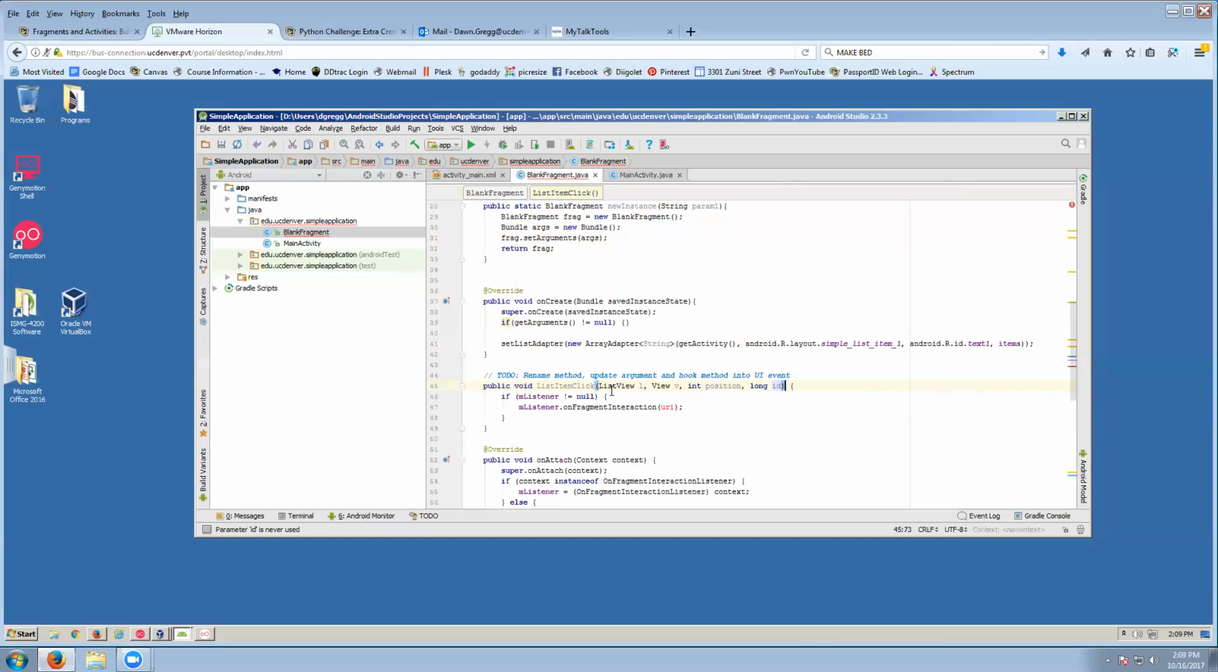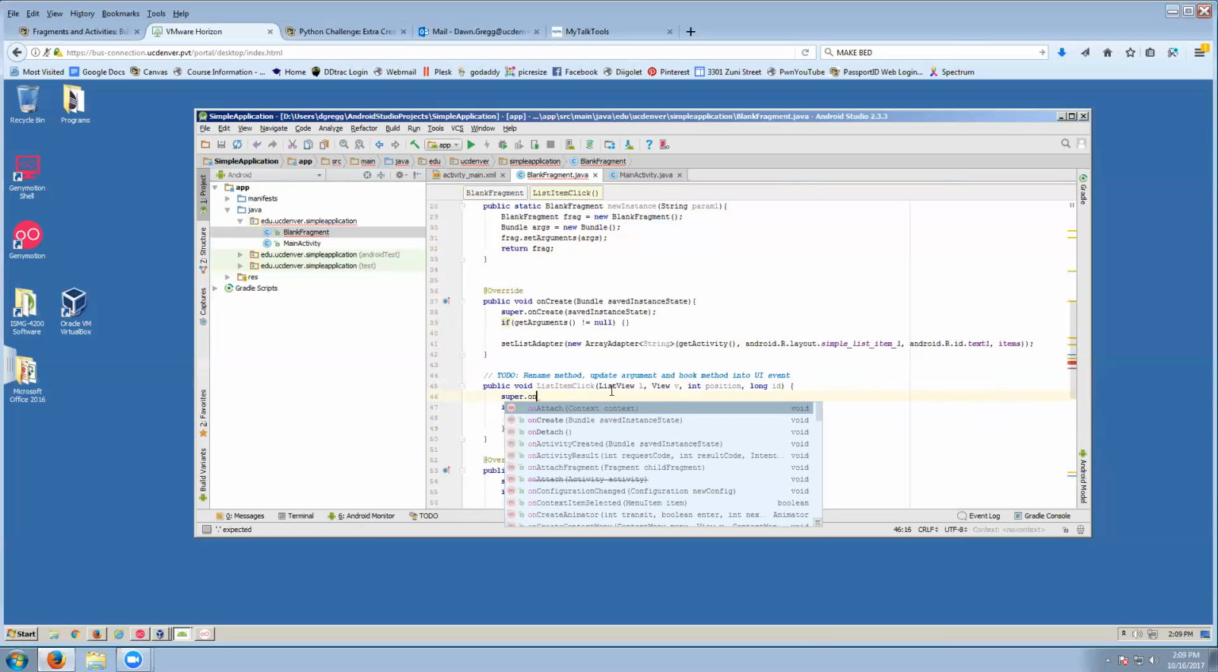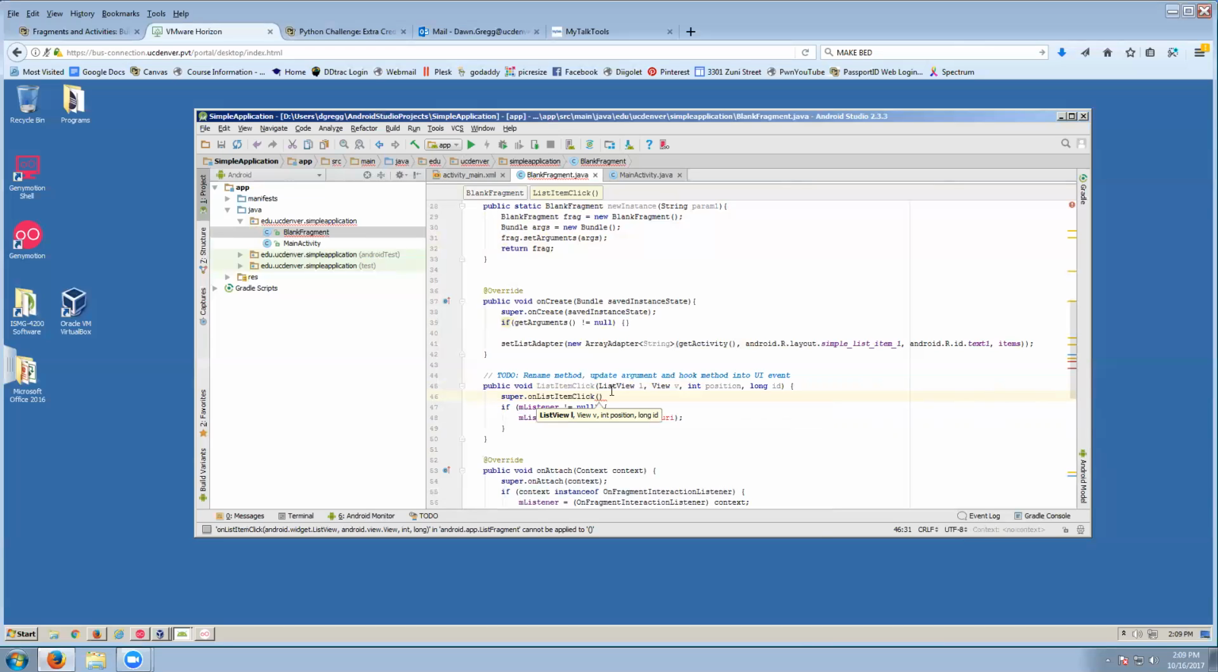So once you've got this, we're going to call the super method for this to handle anything that the list view wants to handle before I do anything with it. So I'm going to go super dot onListItemClick, and I'm going to pass in the L, the V, the position, and the ID.